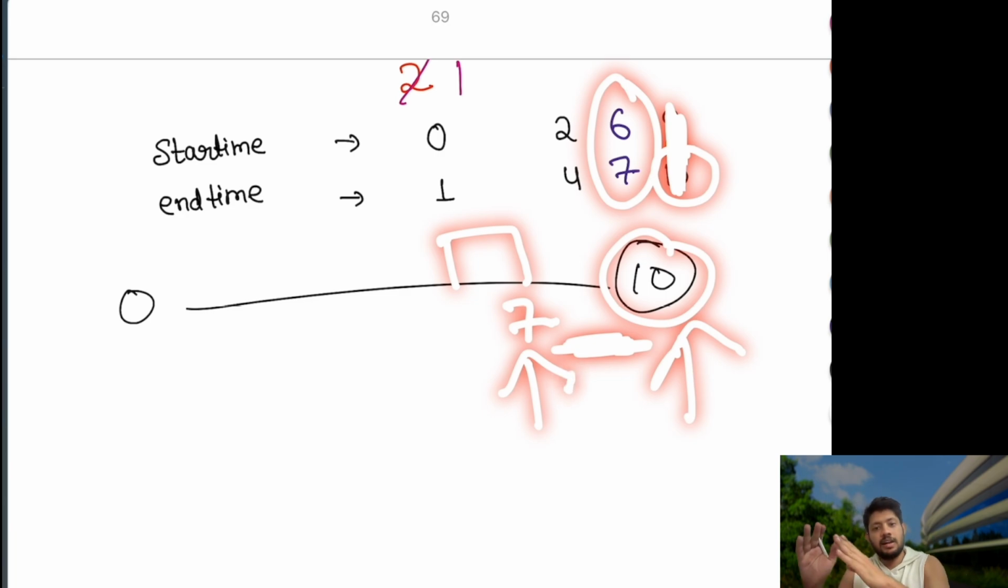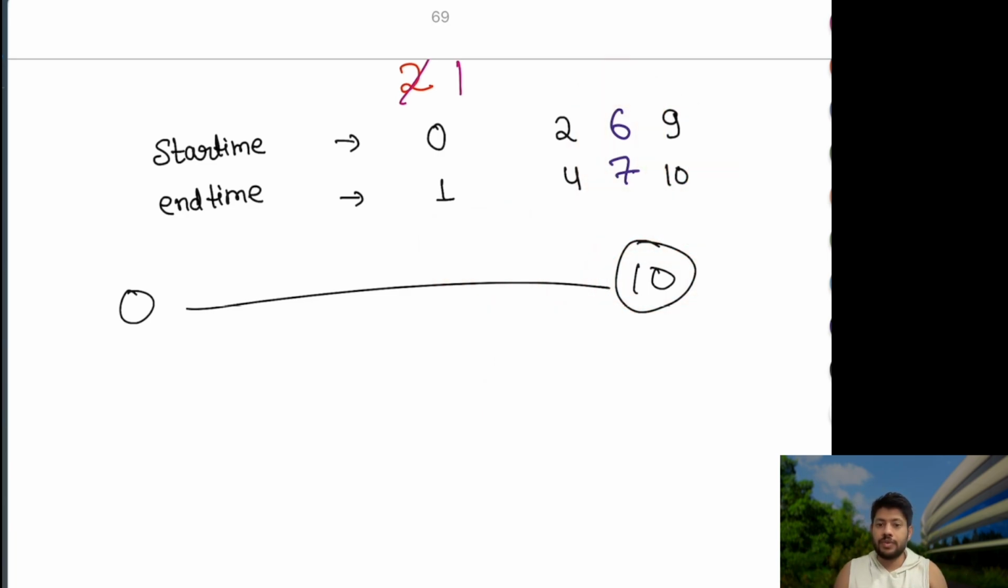So this is going to be the last gap. So we know how to find the first gap, we know how to find the last gap. What about the mid gaps? What about the gaps which are between the meetings? Basically the mid gap is going to be the starting time of the new meeting minus the ending time of the old meeting, the previous meeting.